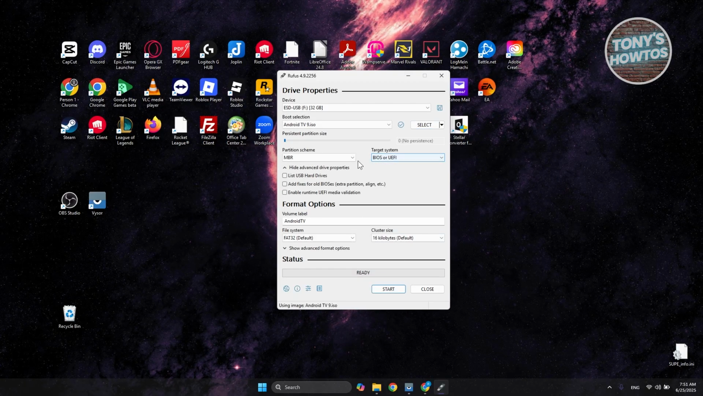Now, from here, you could change a few things. For example, for the partition scheme, you want to set this to GPT. And the target system is UEFI, so this is good. For the formatting options, you may want to set this to FAT32, which is the default one. But once you're done, you can go ahead and just click on start.